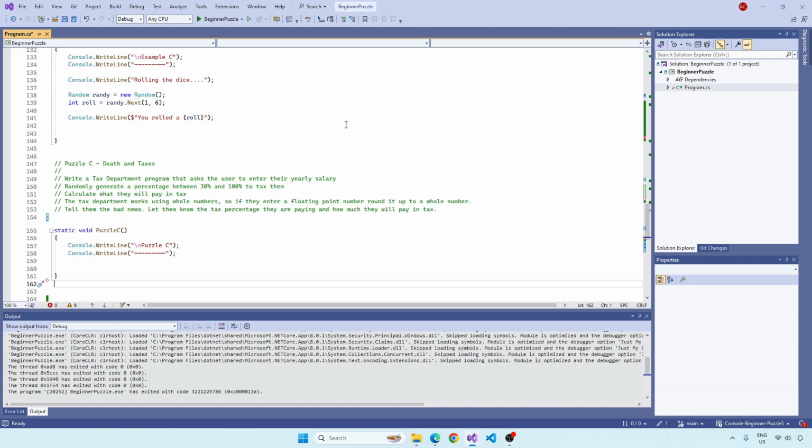Death and taxes. Write a tax department program that asks the user to enter the yearly salary, randomly generate a percentage between 30% and 100% to tax them. Wow, that's horrible. That's horrible, isn't it? Calculate what they will pay in tax. The tax department works using whole numbers, and they do if you've ever submitted a tax return in Australia. So if they enter a floating point number, round it up, thanks, to a whole number, tell them the bad news they often use, let them know the tax percentage they are paying and how much they will pay in tax.